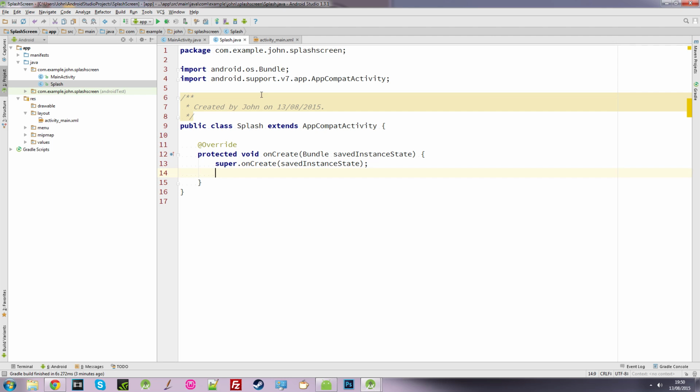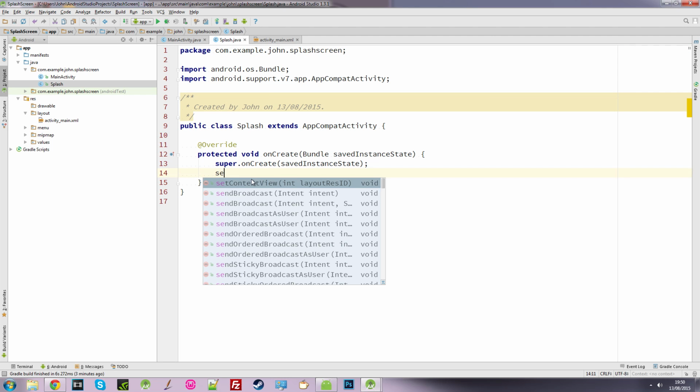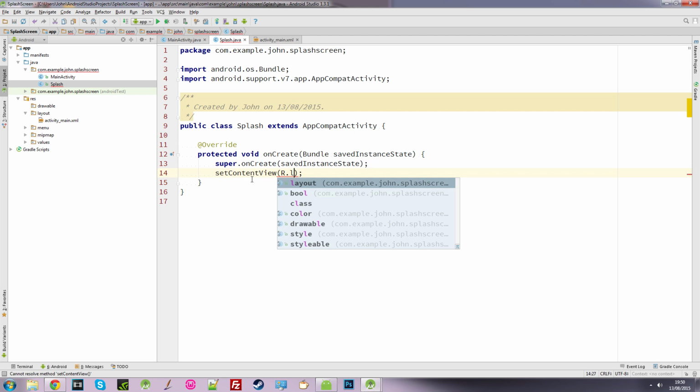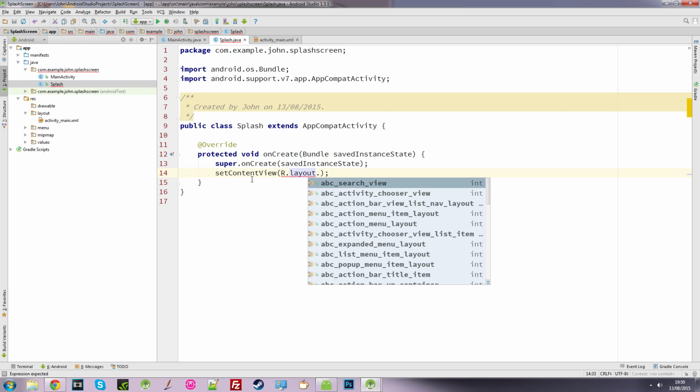If we go back to our splash, we're going to do something similar. We're going to set content view, R.layout, and we want it to load up another XML file, not this one but another one, which we haven't generated yet. We can either generate one now, or we can just give a name that we're going to call our splash screen XML file. So we're just going to call it splash screen.